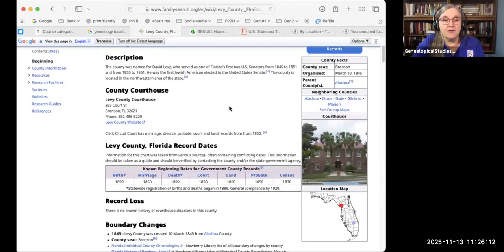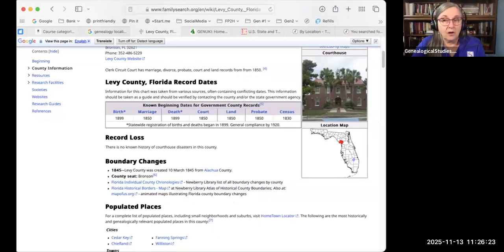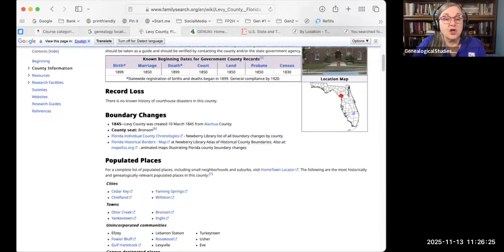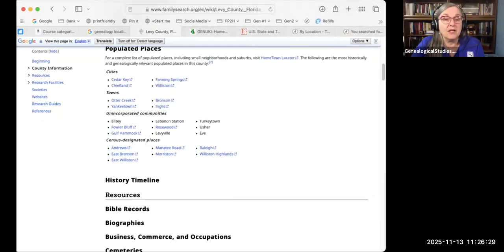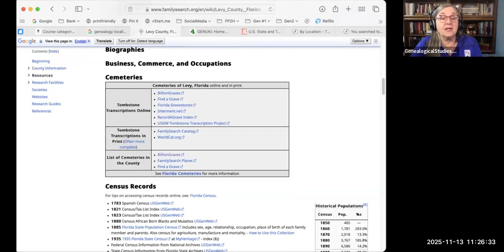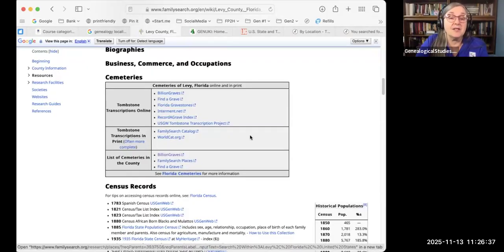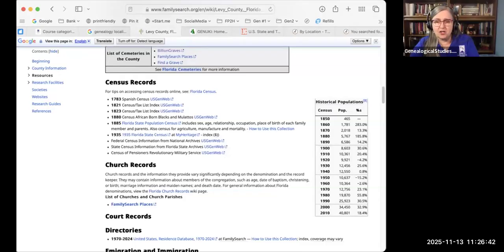And so it gives you all kinds of dates for when marriage, birth, death, vitals, land, probate, census, record loss. That is important. It says no known ones for this one. Boundary changes, populations for cities, timelines, other links to cemeteries, great cemeteries, and census records. It just gives you so much information.